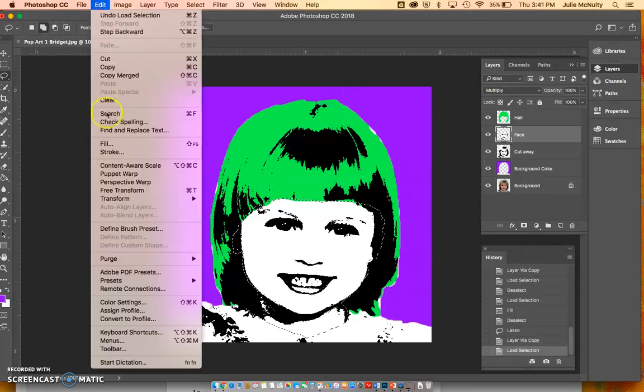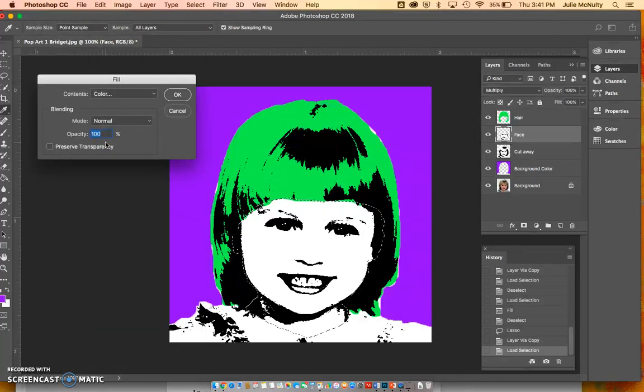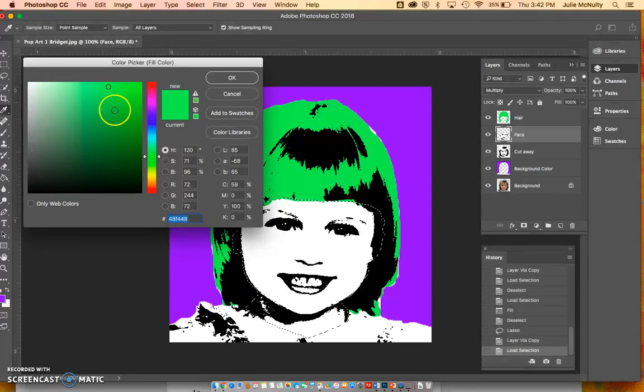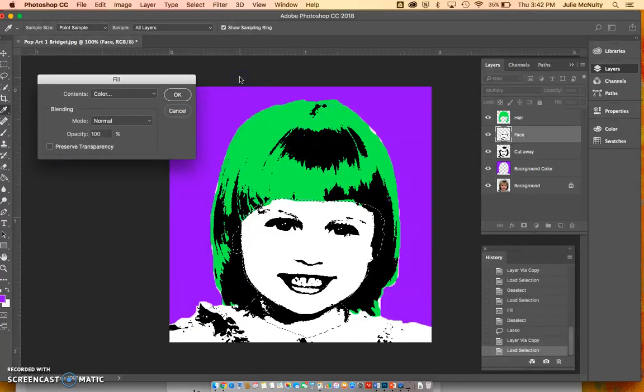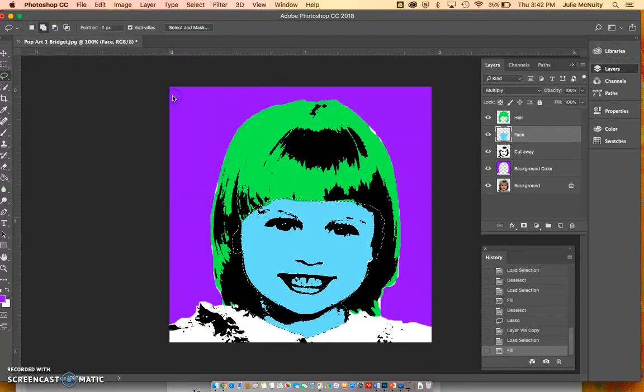Go up to Edit, Fill, click on Color again to get the color picker, and I want the face to be, let's go up, maybe something in the light blue area. Like that. Maybe right there. Click OK again, and we have our face color. Now we're finished with that, so we're going to do Select, Deselect. Now we just have the clothing area left.